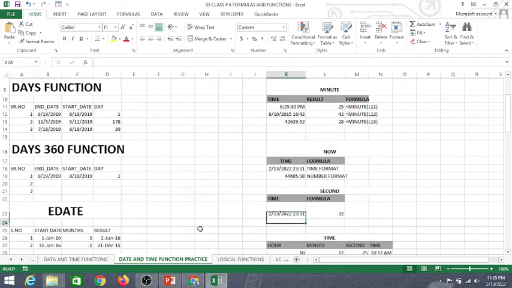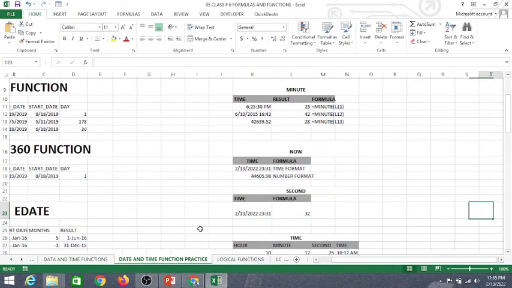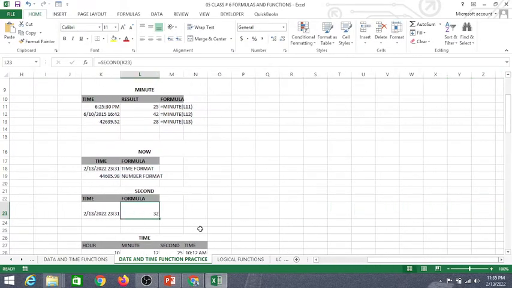And second is, if I want to separate the number of seconds from a date, then how can you do this? You can do this by equals to NOW. Now we have checked the time from now, and then to separate seconds from a date or from a time, we use the SECOND formula, equals to SECOND and the cell reference, that is column K and row number 23.